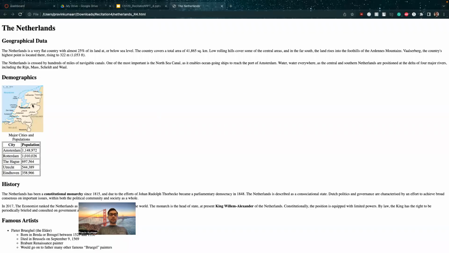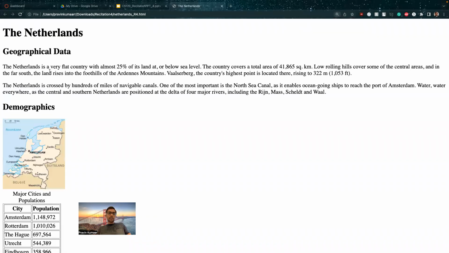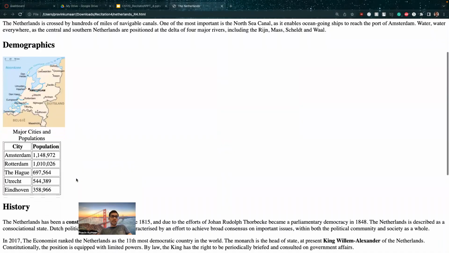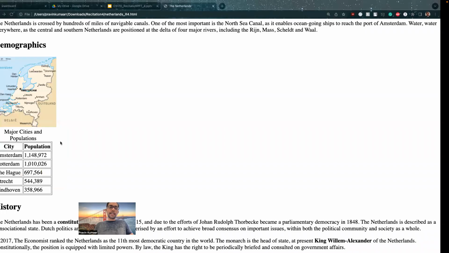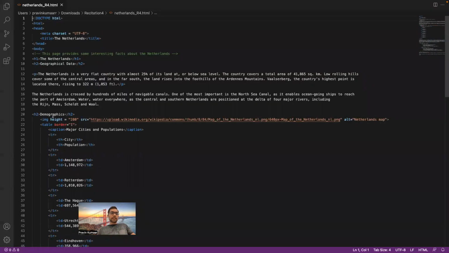Yeah, so you see the, again, if it's too small for you guys, I hope it's visible. We see the image and we see the table underneath the image, but ideally we want them side by side. We want text or table side by side to the image here in demographics. And that's how we do this.